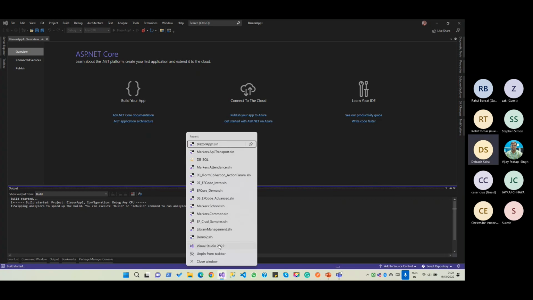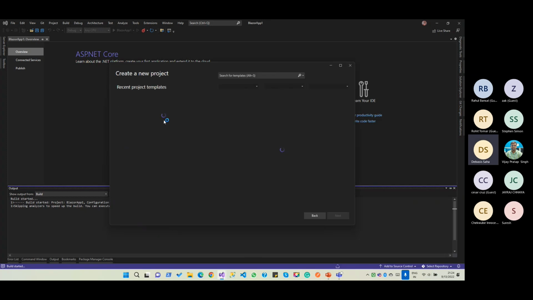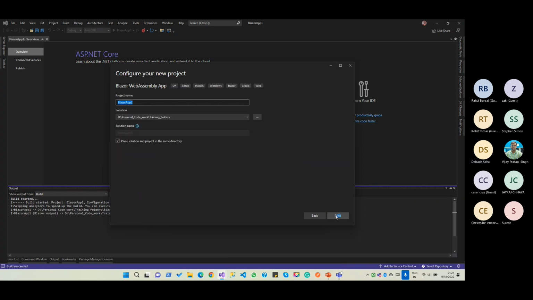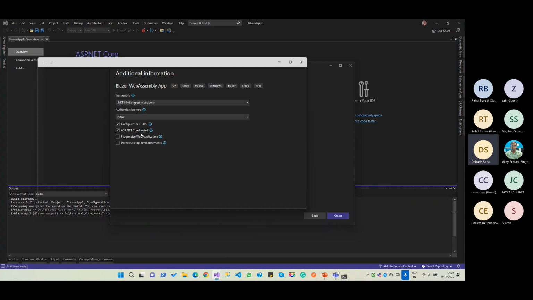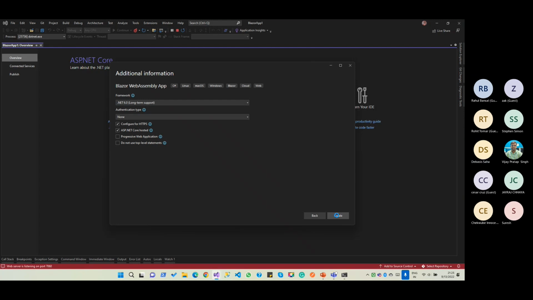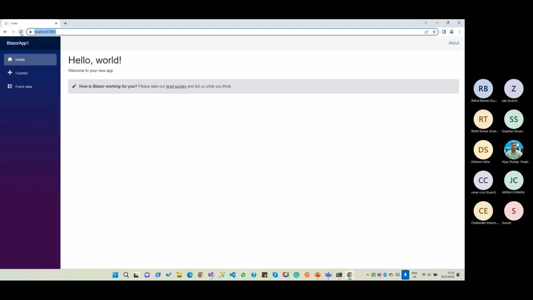So I'll open another instance of Visual Studio meanwhile. And now I'll select another project, which is for the Blazor WebAssembly app. This time I will select the ASP.NET Core hosted checkbox and click on the Create button. So this is the default application of Blazor, created for the WebAssembly section.